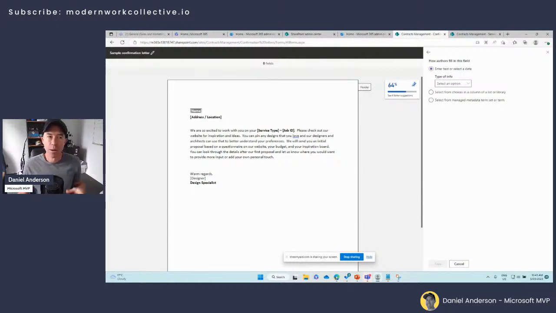Now we can see here that we can determine how authors fill in this field. So we can choose entering a text or a date, and we can choose different types of information: single line of text, multiple lines of text, number, date, time, email, and hyperlink. But you'll also see these two. We can select from choices in a column of a list or a library, which is pretty powerful. And also we can use a term set or term, and we can select from that part of SharePoint as well if we've got that set.